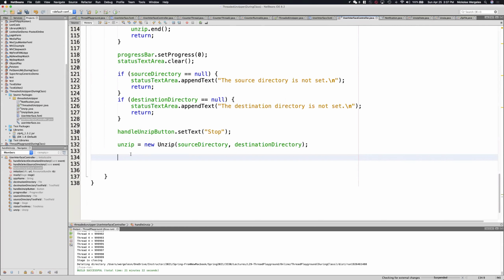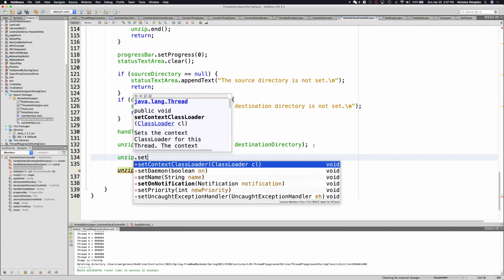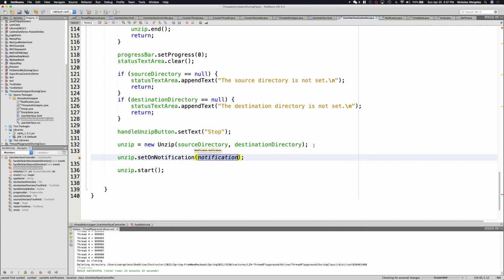I can call unzip start, and technically it's going to run. But I want to show those notifications to the user. So before I run it, I'm going to call set on notification. And guess what? I'm going to use my functional interface. So I'm going to call new notification. This is my own functional interface. We're building our own lambda. This is what it looks like on one line.